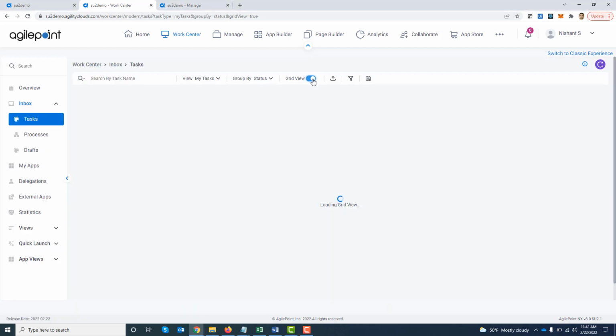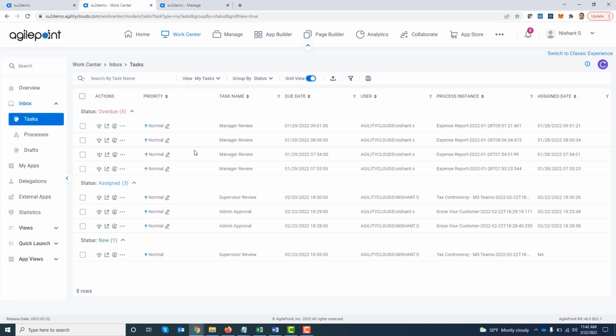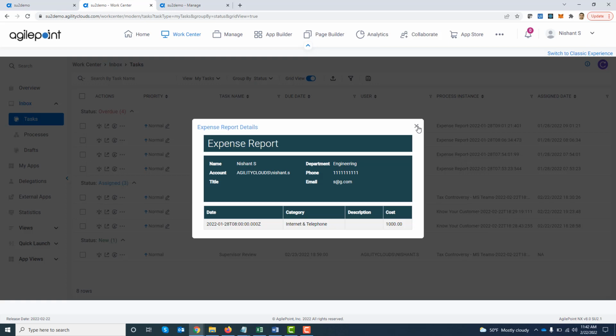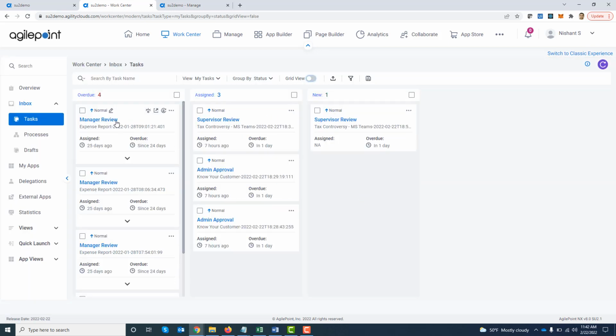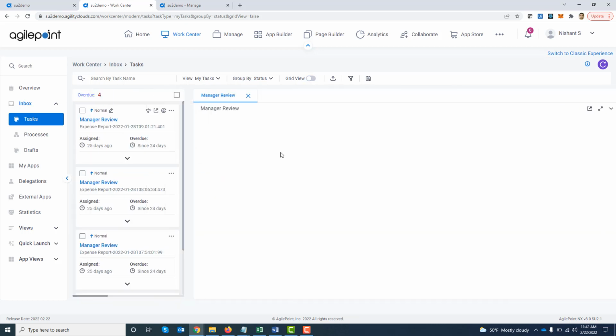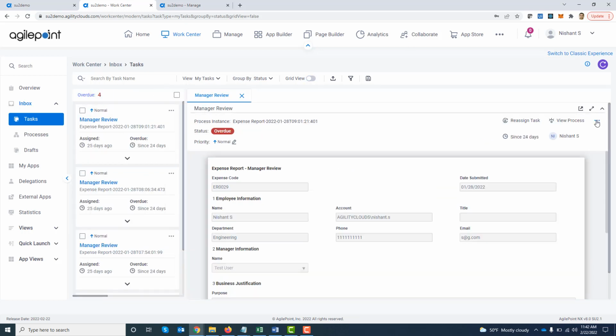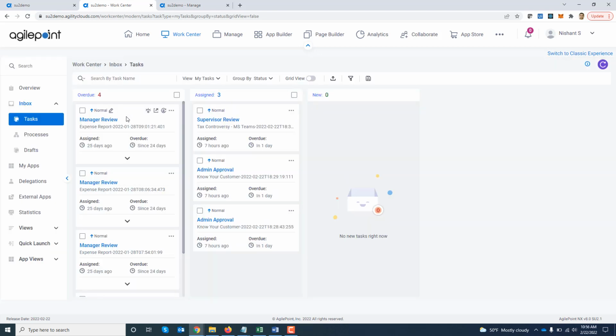Similarly, the same action is available on grid view. So if I go to grid view over here and on the manager review task, you see the view expense report option is available right over here. And if I go back to the card view and click on the task itself, this action is also available on the inline form. So that was the first custom action.